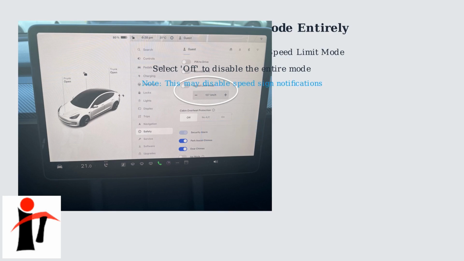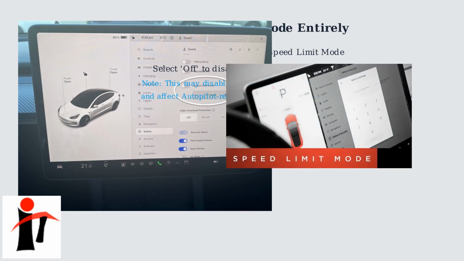Be aware that disabling the entire mode may also turn off related features, such as speed sign notifications that help you stay aware of changing limits. Additionally, Tesla emphasizes that disabling the mode may affect insurance discounts tied to autopilot usage in some regions, as safety features like this contribute to your driving score. Consider these implications before making changes to ensure your driving experience remains safe and compliant.